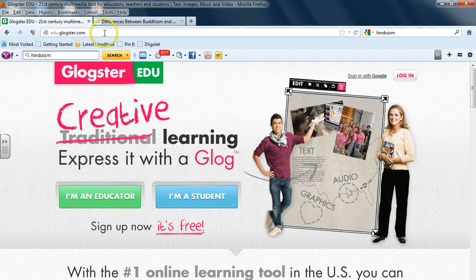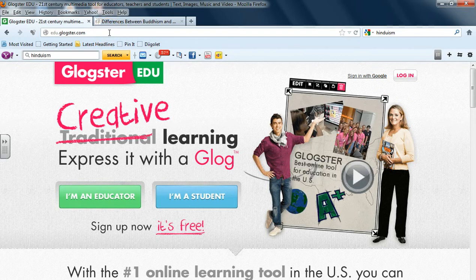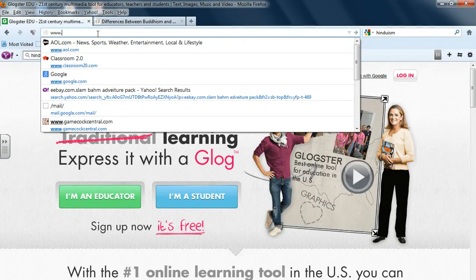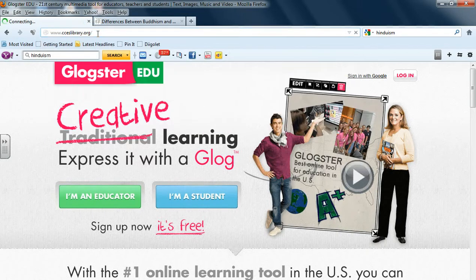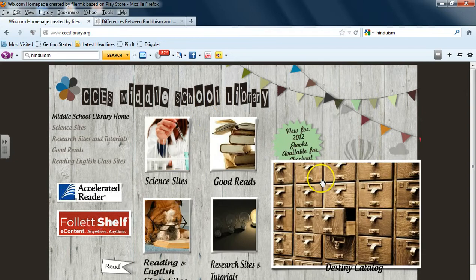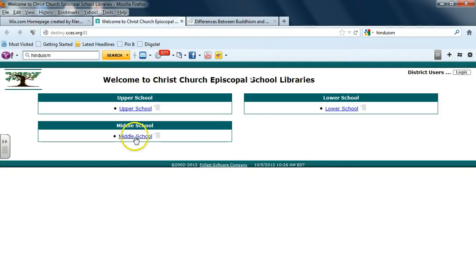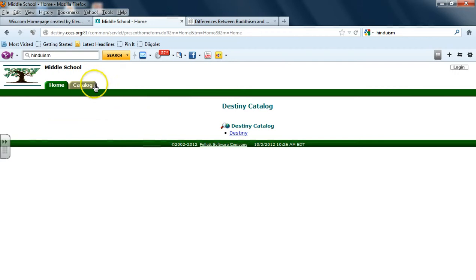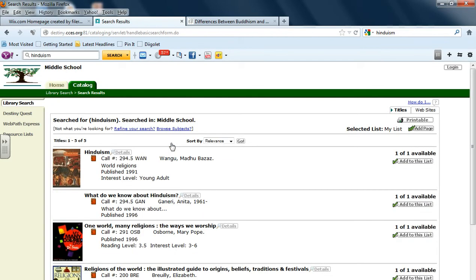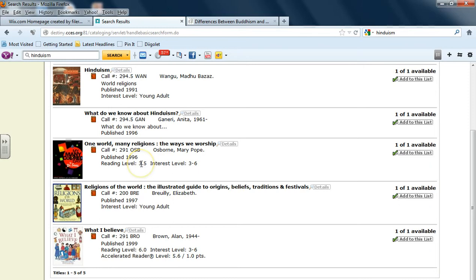One other thing I wanted to show you is to find information from the Christchurch Library without having to actually come to the library. Just come up here and type in www.ccslibrary.org. Once the page opens, click on Destiny Catalog, Middle School. The catalog's right here, Catalog tab. And let's say you're doing Hinduism. Keyword search. Here are all the books that we have on Hinduism.